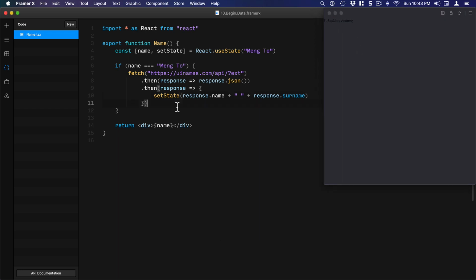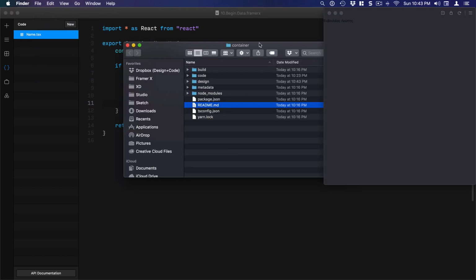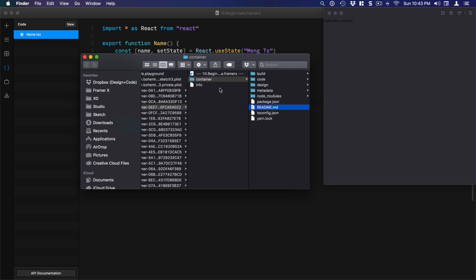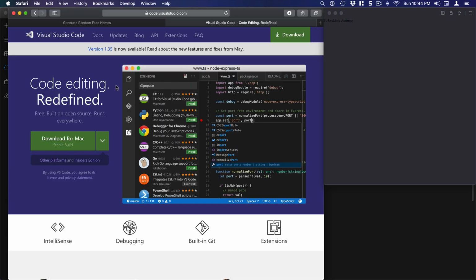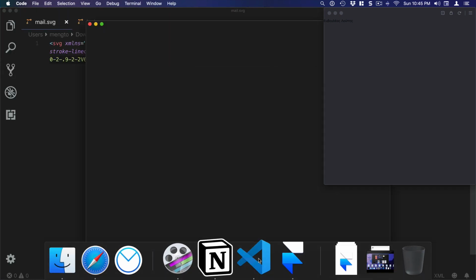Cool. We're definitely gonna do more stuff with the data, but first I wanna show you how to style this stuff. Let's learn how to install a third-party library. In order to do that, you're going to need to go to File and then Show the project folder. And here, you're going to need to enable the columns. And from the columns, you're gonna be able to drag and drop the container. But first, make sure that you have installed Visual Studio Code, which is the best code editor out there. And once it's installed, then I can drag and drop the container folder to Visual Studio Code.